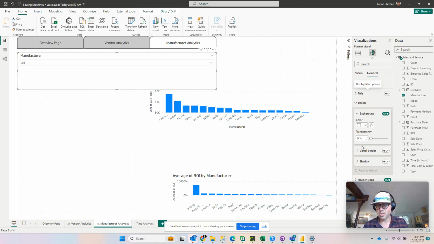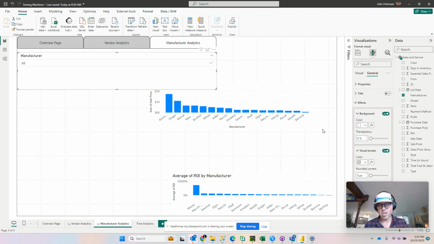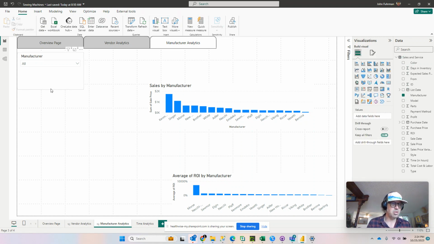Let's give it a little border, make it look fancy. We're going to go over here to visual border and turn that on. Color: pick the color that you want. I'm going to go with the light gray. And maybe we'll shrink it a little bit, and maybe give it some rounded corners. Play around with it, have some fun. Okay, so we've got our slicer here, right?